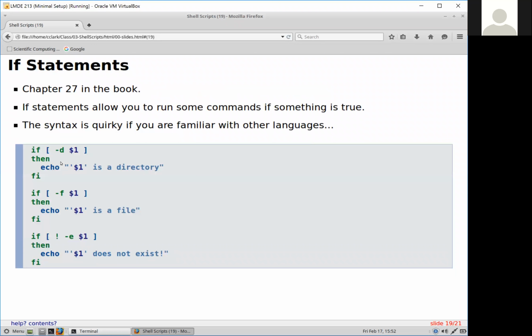So the last thing that I want to discuss is if statements, which are not required to do the homework, but if you're interested in writing scripts to automate certain tasks, you're probably going to want to use if statements to only run certain commands if something is true. And so chapter 27 of the book covers this. Basically, an if statement is a common sort of thing that programming languages have, so the shell tries to support it. An if statement lets you run some commands if something is true.